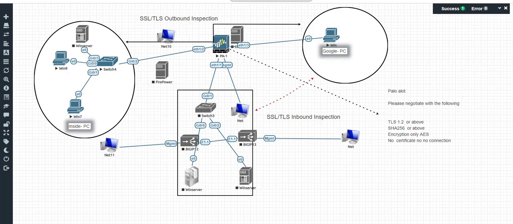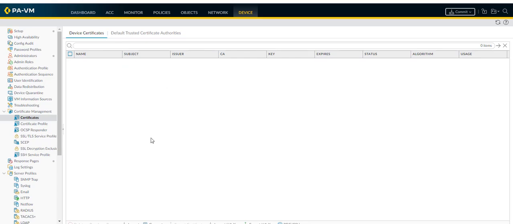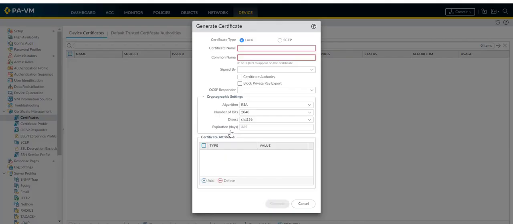So how do we do this? We tell the Palo Alto, now this is a certificate that you're going to negotiate with anybody on behalf of our inside PCs. Okay, so Device, Certificates, don't forget that. Define the certificate, and we're going to generate one. So here we have certificate name, and we're going to put SSL Forward Proxy.